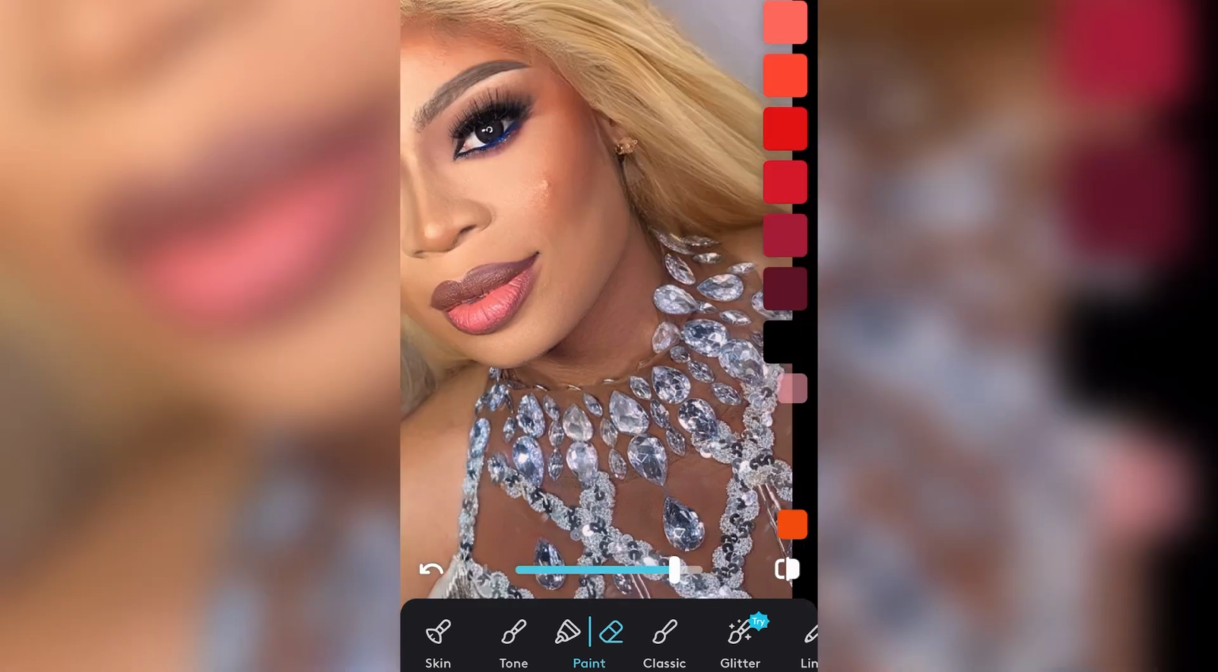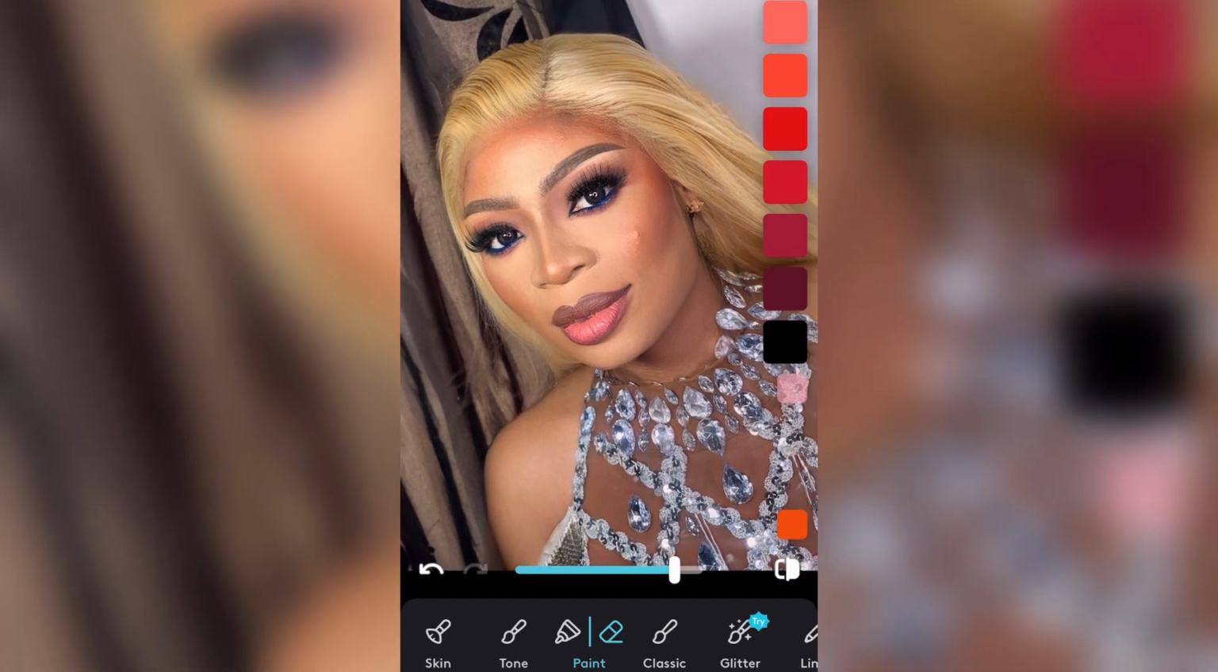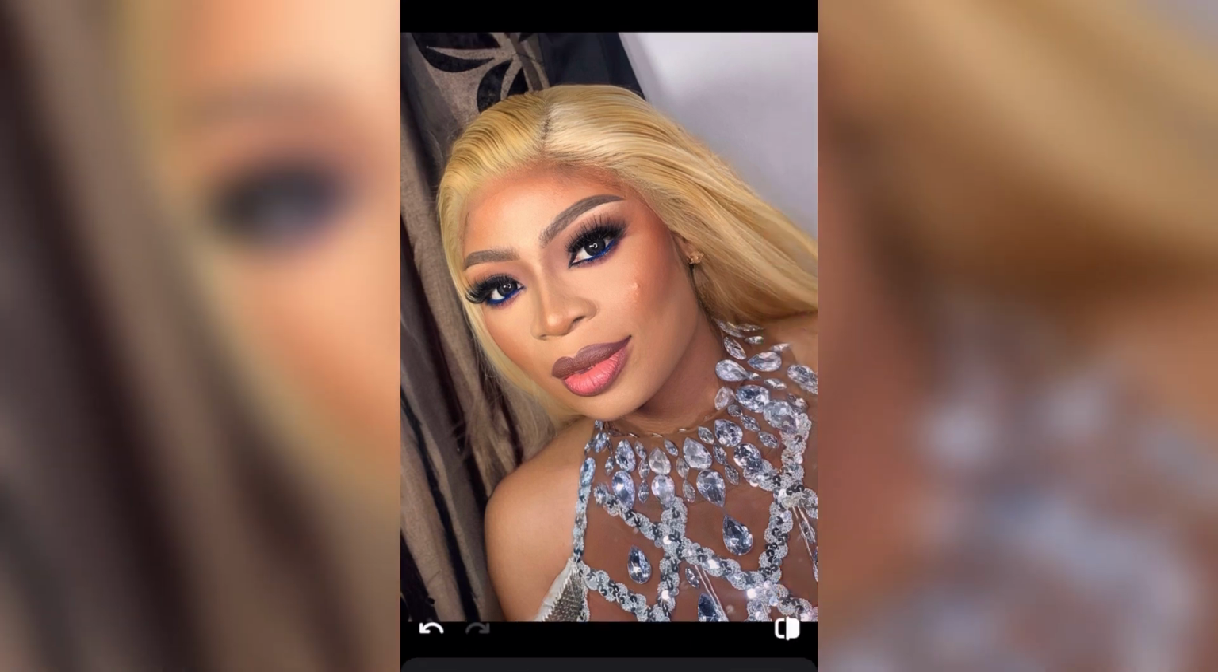Yeah. So guys, whenever you're done with that, I feel like it's a little bit too much, but I'm just going to go with my eraser again and tap, tap, tap on those parts where I applied the blush, just so I can reduce it because I felt it's too much, but it's coming out nice though. Okay, I'm done with that. Okay, I'm going to save this. I'll just save it first.